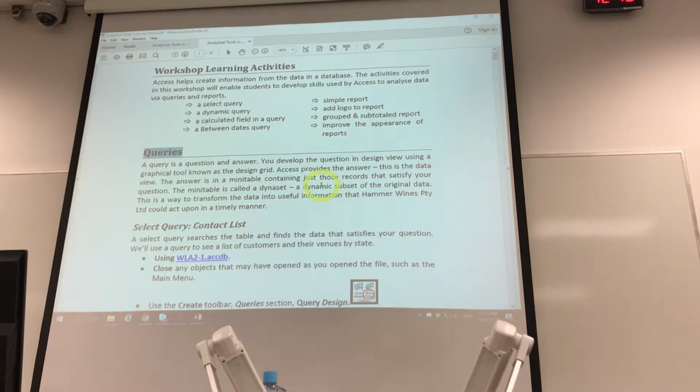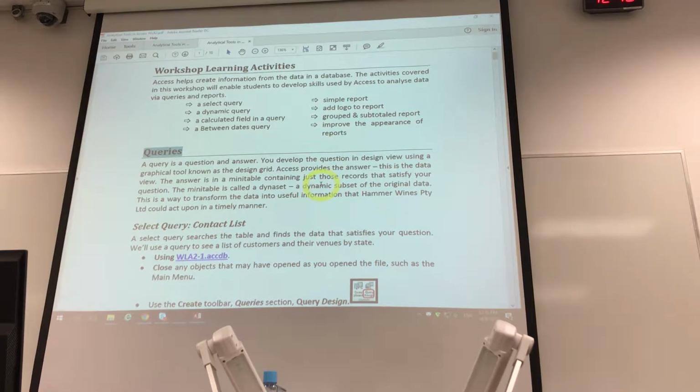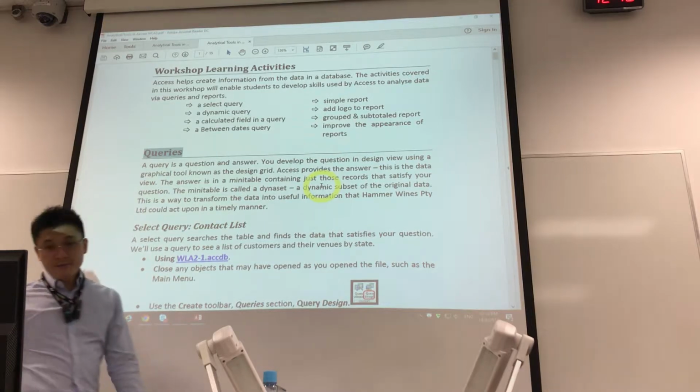But of course, you don't need to create a database in order to do it. A query is one of the ways that we can easily ask you a question. Okay?